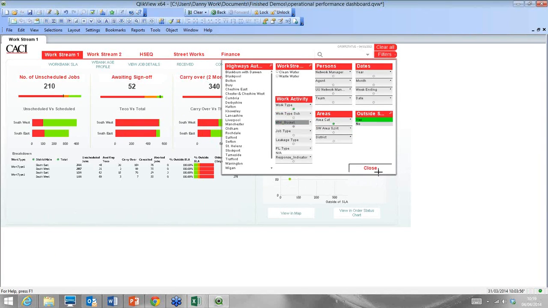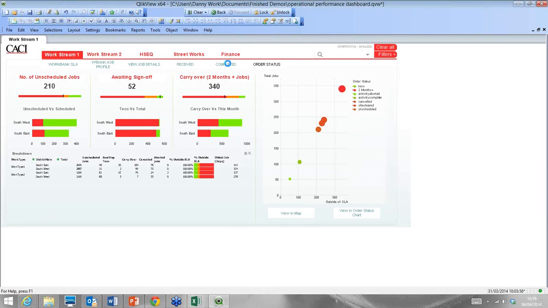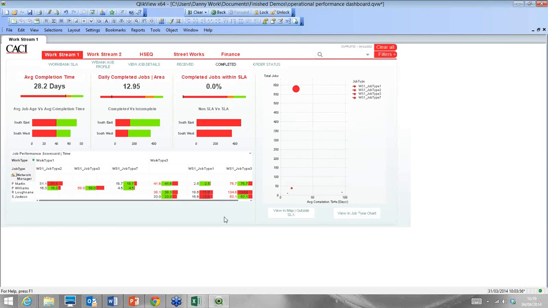Those jobs that are outside SLA. So we're going to go to the completed status. Here we can see that we get a performance chart, a job performance scorecard. On the left-hand side we've got the average days it's taken them, and it's highlighted by colour if that's above the average. So green is obviously below, red is above.